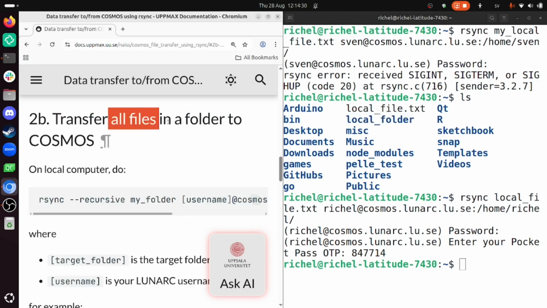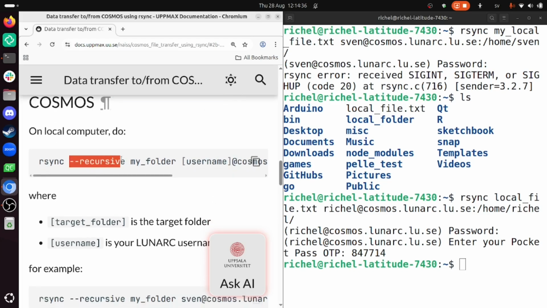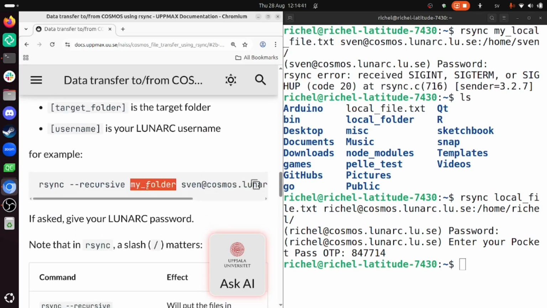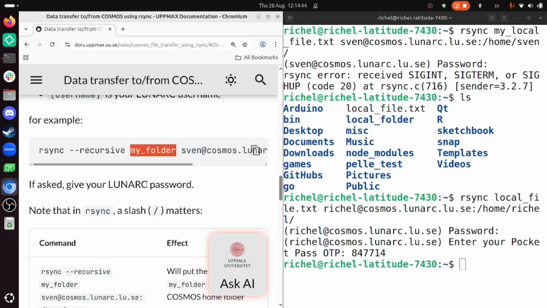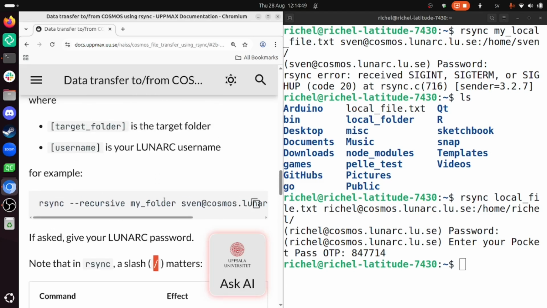So to transfer all files in a folder, this is more or less the same command, but you have this flag added. And also you have to give a folder name. So there's a folder name here next to this recursive flag. And what you need to remember is that also in the folder name the slash at the end matters. If I add it or not, this will have a different effect. In one case the folder will be copied along, and there will be this folder created on Cosmos, and the other effect is that it only transmits the content of that folder.